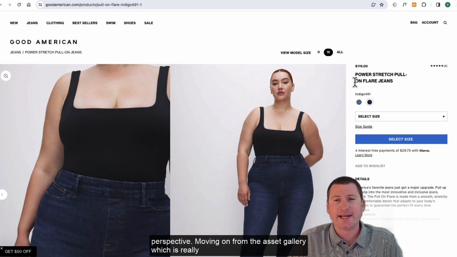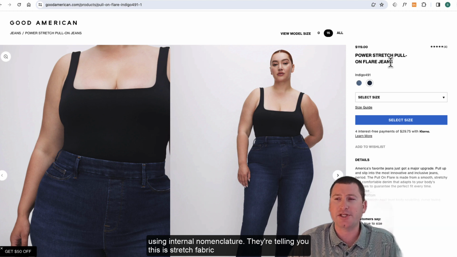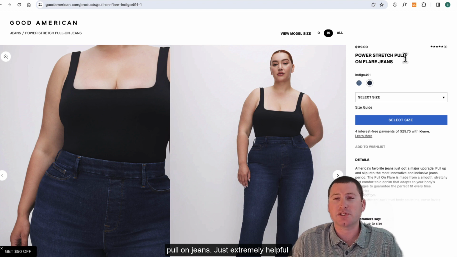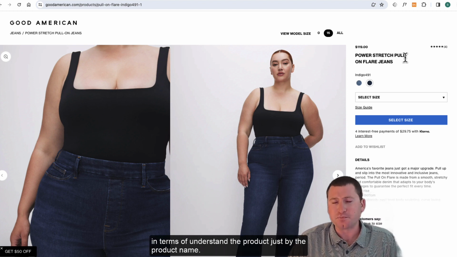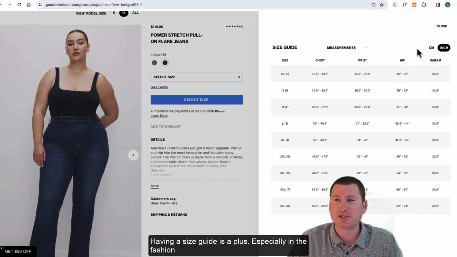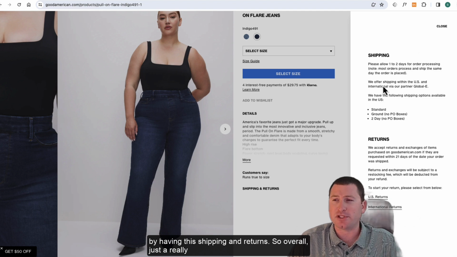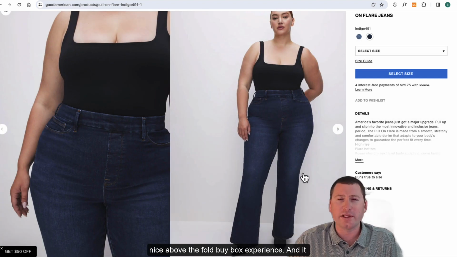Moving on from the asset gallery, which is really top-notch, I love the very helpful product name. They're not using internal nomenclature. They're telling you, this is stretch fabric, pull-on jeans. So just extremely helpful in terms of understanding the product just by the product name. Having a size guide is a plus, especially in the fashion industry. And I really like how they're getting over customer objections by having this shipping and returns. So overall, just a really nice above the fold buy box experience.